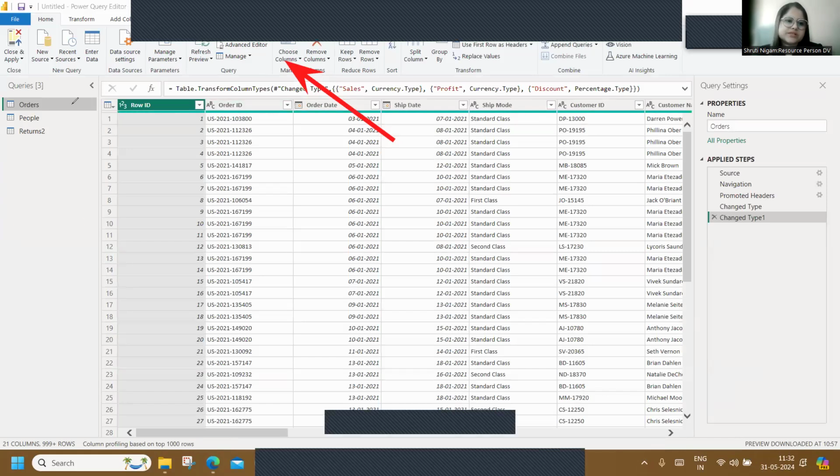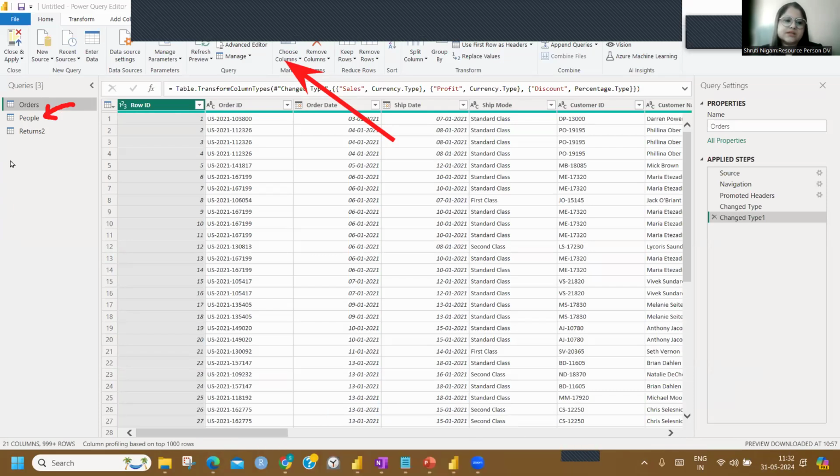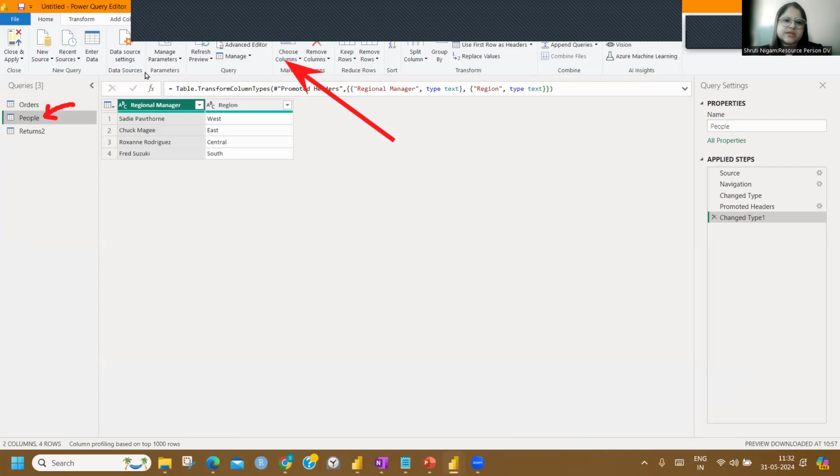Shefali, go to people's table, please. This is only for Shefali, not for anyone else. Everyone, please come back here. Shefali, click on people's table, okay, and use your first row as headers. Please do that.